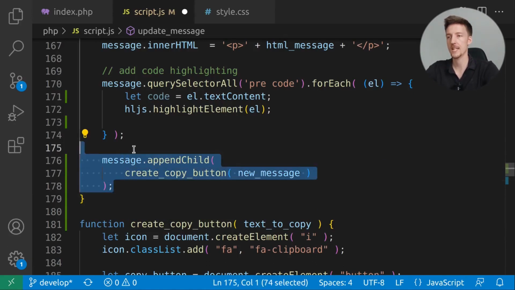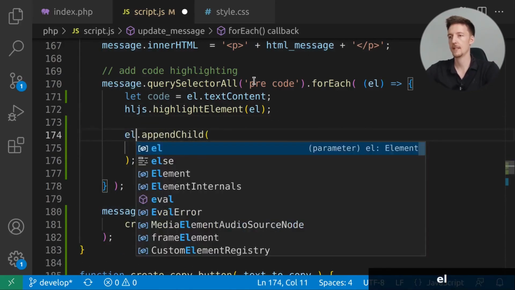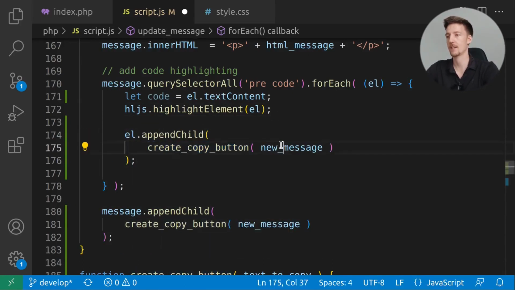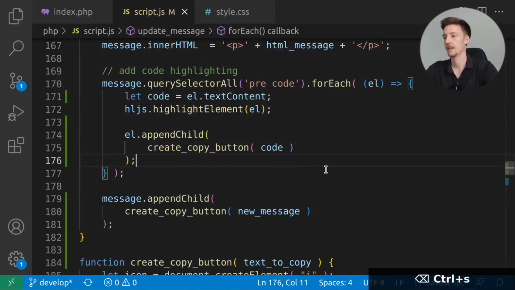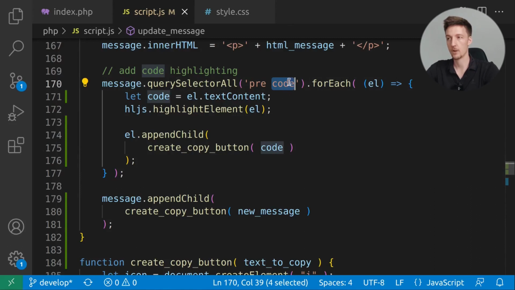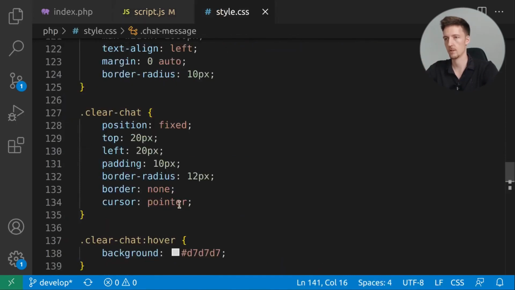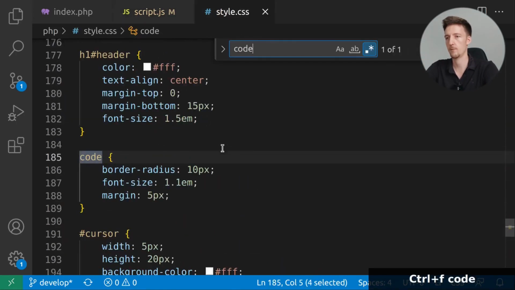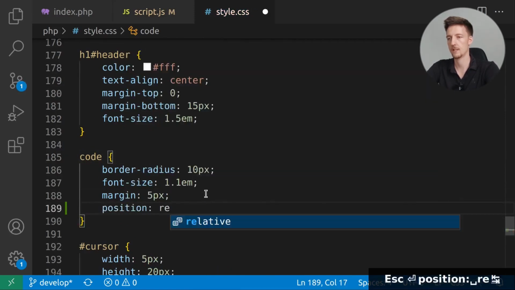And then we could do the same thing here. We could actually say that element append child create copy button with the code as the thing to be copied. And that's it. Is that really it? Now, one thing we have to do is we have to add position relative to the code element, because the copy button will be position absolute in the top right corner. So let's do that. Let's see if we have code here. Yes, we do. We will just say position relative.